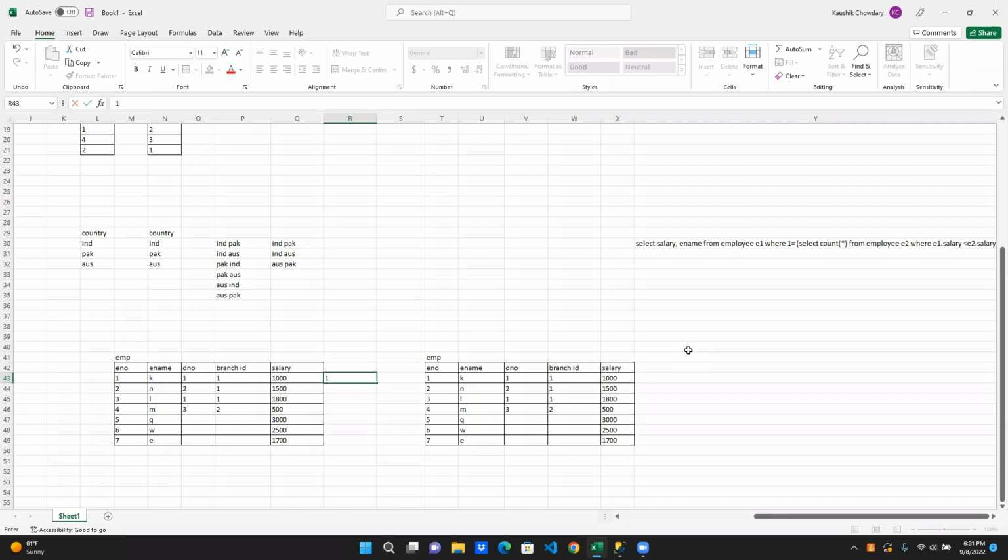Go ahead, Kaushik. I'll give one more plus. Okay, yeah. Now 1000 less than 500. No. 1000 less than 3000. Yes, give plus 1. 1000 less than 2500. Yes, plus 1. 1000 less than 1700, plus 1. So basically you are expecting 4, but you are getting 5. So that will not work, right?